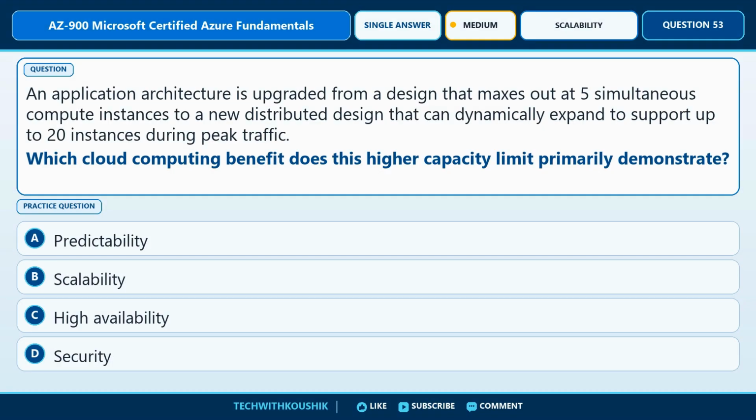Next up is question number 53. Here's the scenario. An application architecture is upgraded from a design that maxes out at 5 simultaneous compute instances to a new distributed design that can dynamically expand to support up to 20 instances during peak traffic. Which cloud computing benefit does this higher capacity limit primarily demonstrate?